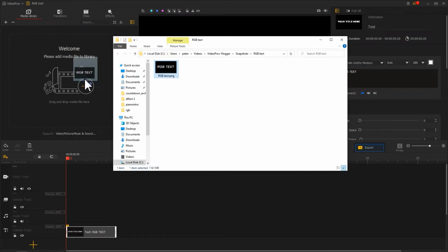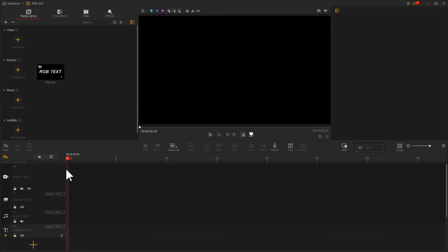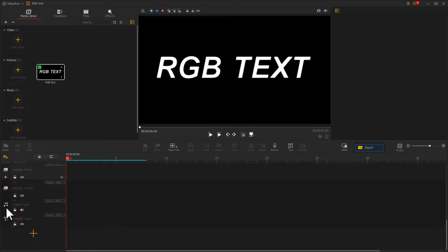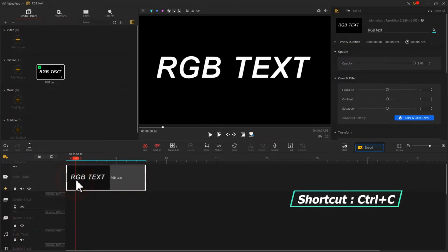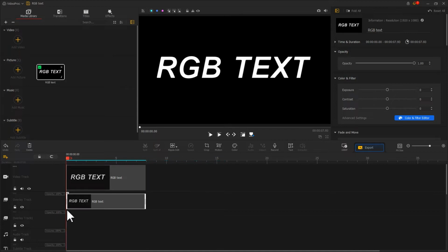Now we import a text image we just created into the software. Drag it into the video track. Adjust the duration. Then find a plus icon on the far left of the overlay track. Click on it to add a new overlay track. Then use the shortcut Ctrl-C to copy the image. Paste them on the two overlay tracks separately. Adjust the position and duration.